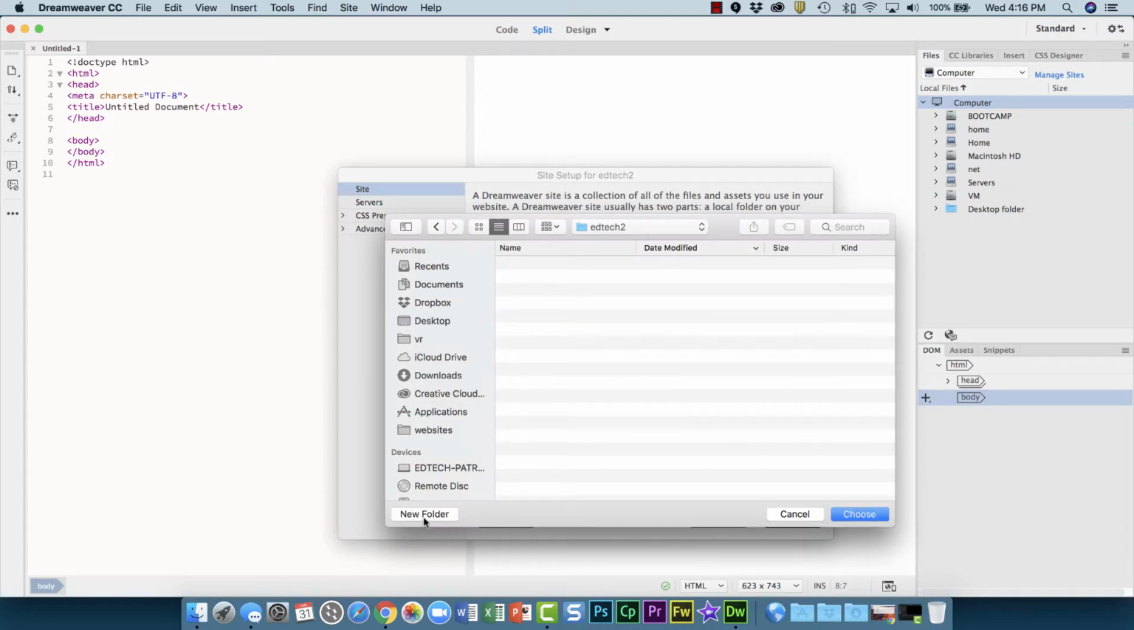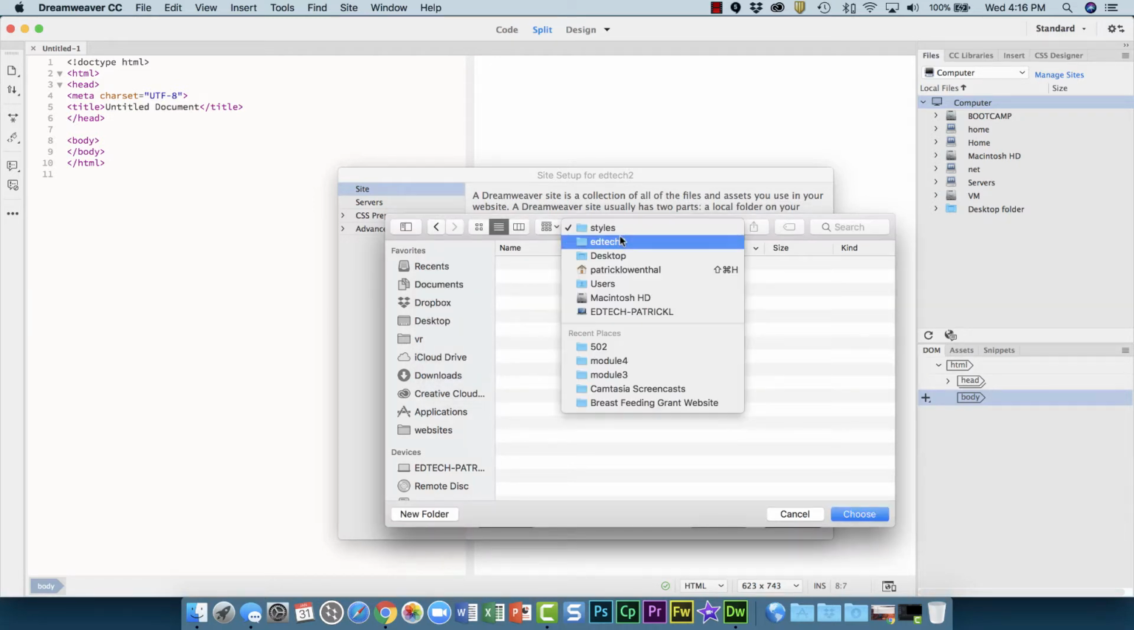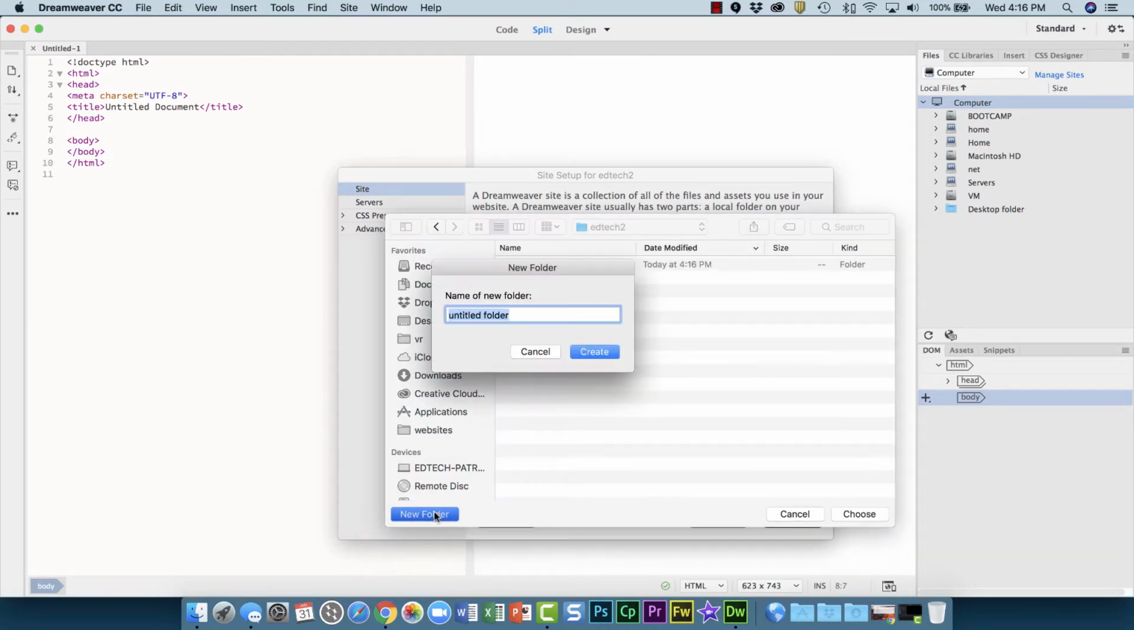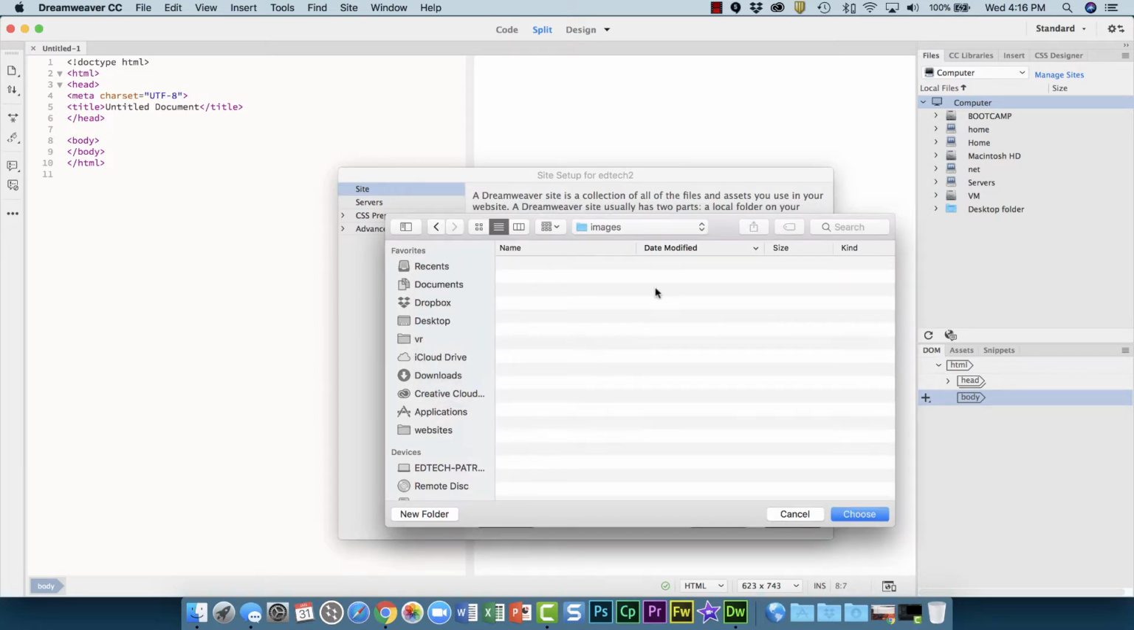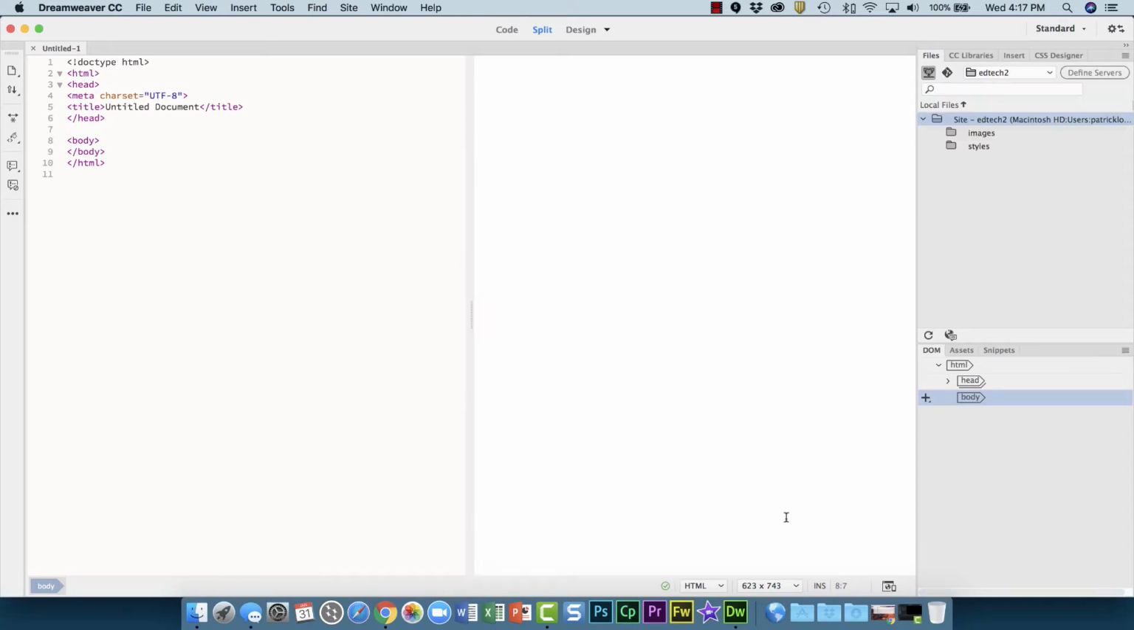Within EdTech 2, I'm going to create a folder called Styles. I'm going to go back to the top and create one called Images. You might want to create other folders as needed, such as one for PDFs or one for video or media. Right now I'm just going to start with the basics. I'm going to make sure EdTech 2 is selected and hit Choose. And just like that, I've set up my new site.